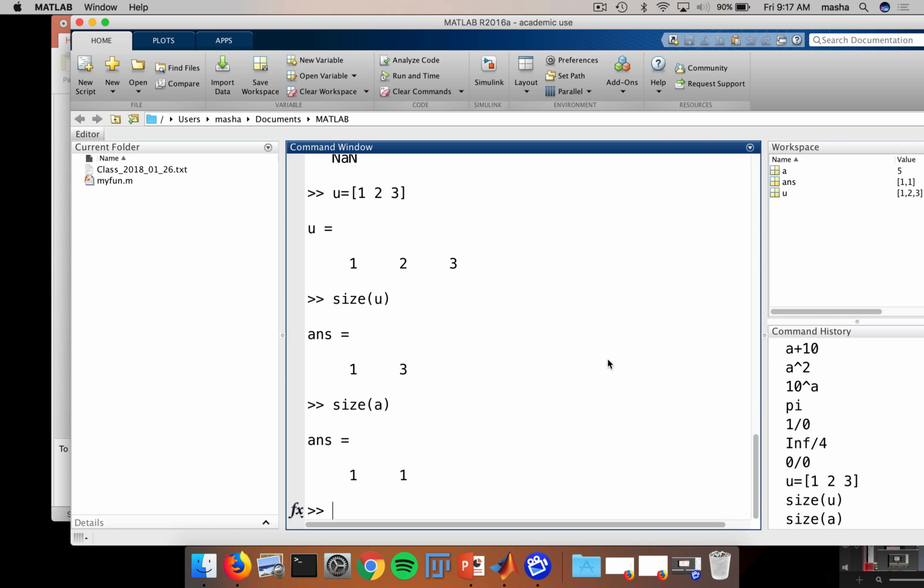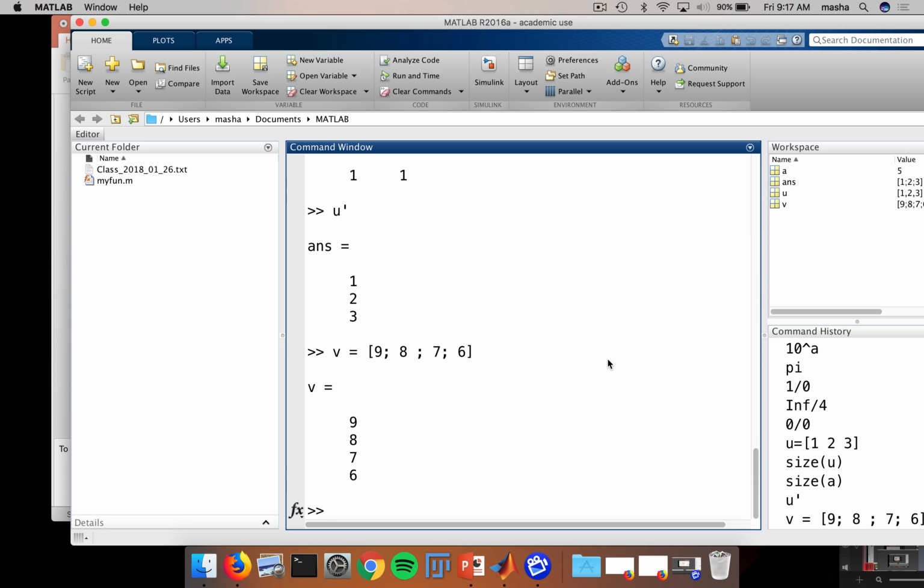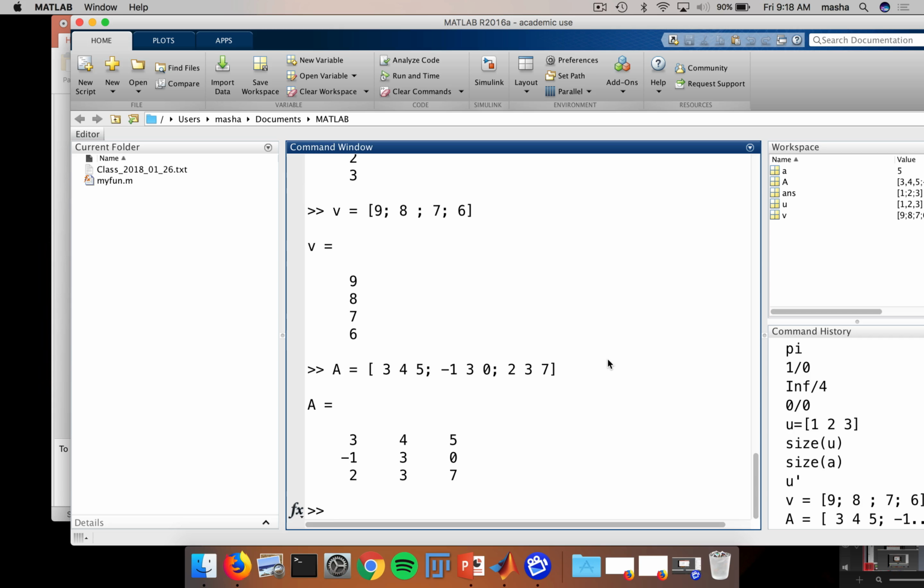So then we can have U transpose, which will give me a column vector. If I wanted to type in a column vector immediately, 9, 8, 7, 6, another unimaginative vector. And if I wanted to do a matrix, 3, 4, 5, minus 1, 3, 0, and 2, 3, 7. A little more variety.